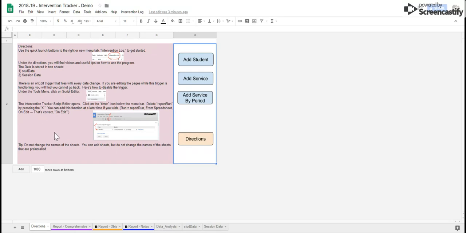If the page doesn't load up the first time after you've made a copy of it, you can click on one of these buttons and it should run. It'll ask you for the permissions. Alternatively, there should be a menu that pops up called the intervention log. So you can click on that, go to setup, and then click setup.